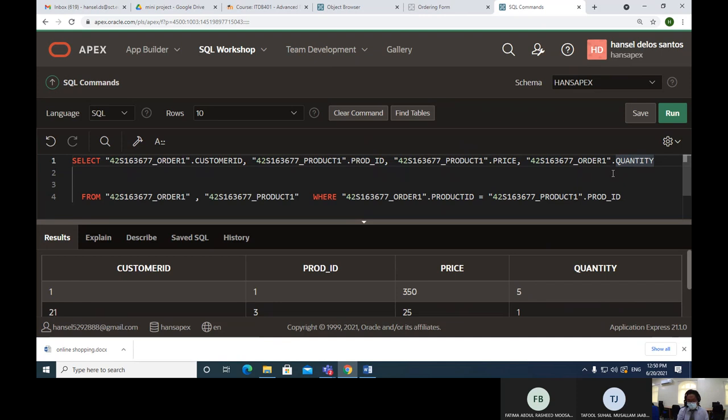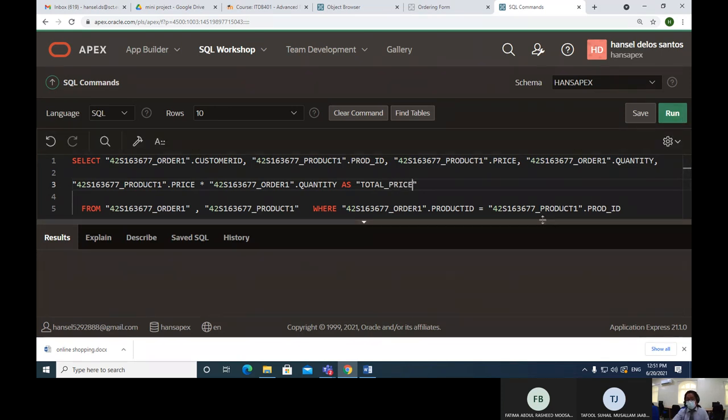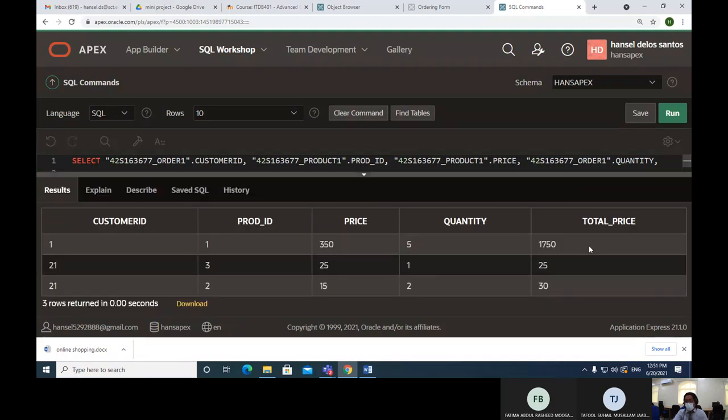Another field, of course, and we'll just name that one total price, multiplied by the quantity. Where's the quantity? Here's the quantity. And now I'll make an alias, total_price. And I think I'm good. If I run this one, there you go. See, the output is 5 into 350 is 1750. It's correct.